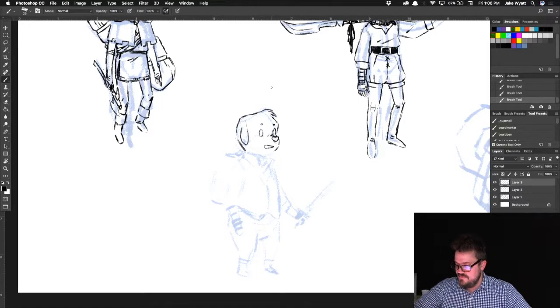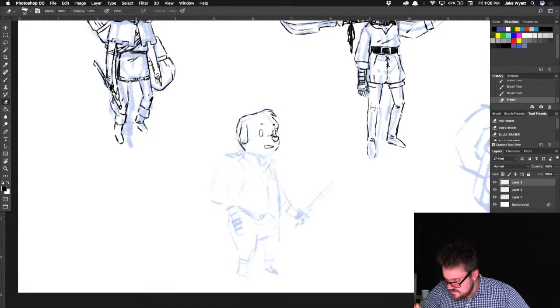So he's a Mog? Ha! Yeah, he could be a Moogle. Yeah, I think ears down is like your look, guy.